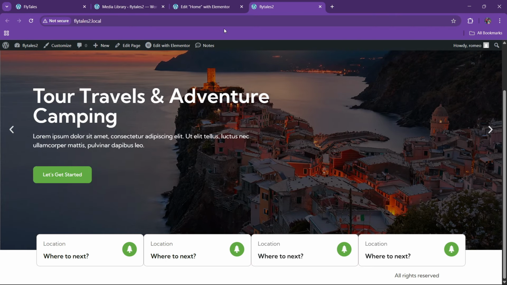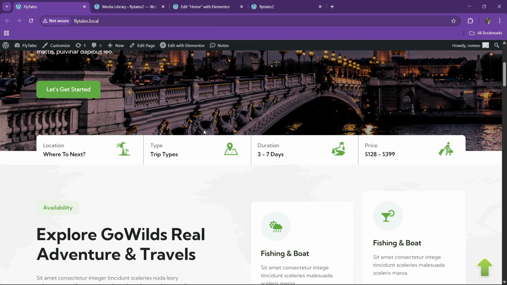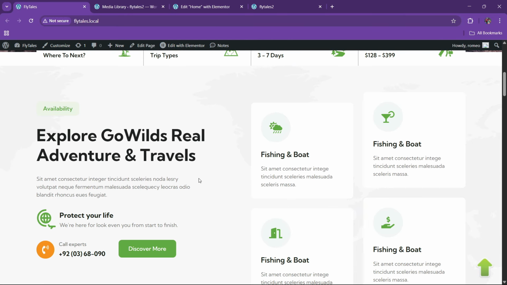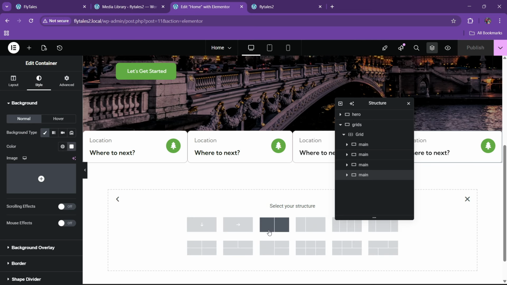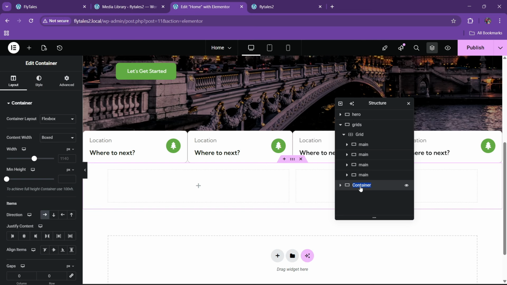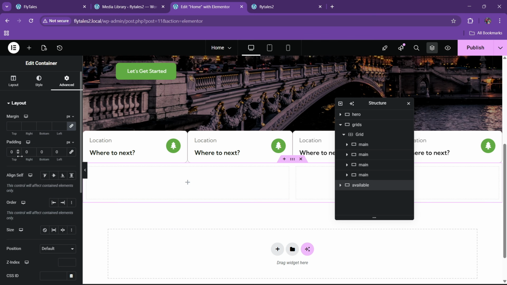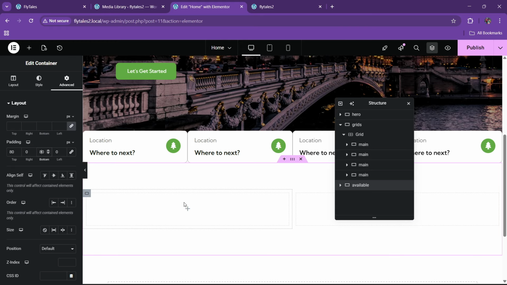You have to just replace all of this content according to you. Okay, so these two sections are ready. Now let's move to the next section where we're going to build this layout. So for making this layout we can just add a new container here. Okay, and we can name this container available. Here we can add 1300 max width, here advanced, remove all of this padding, 80 pixel to the top, 80 pixel to the bottom. Okay, like this.